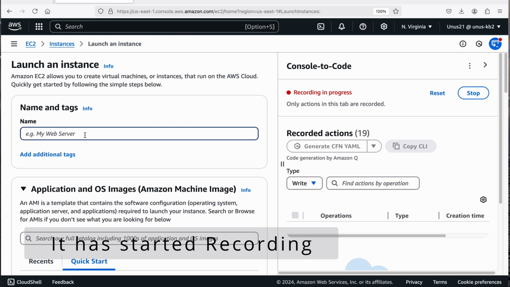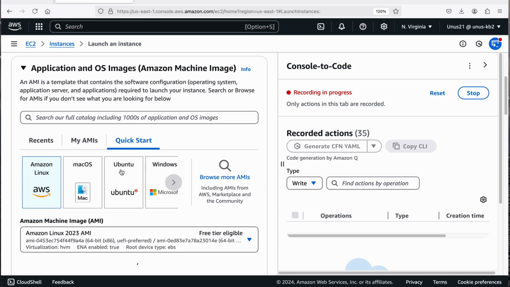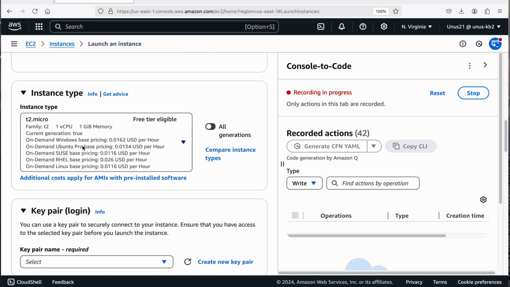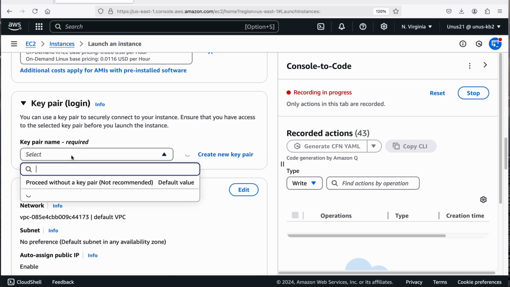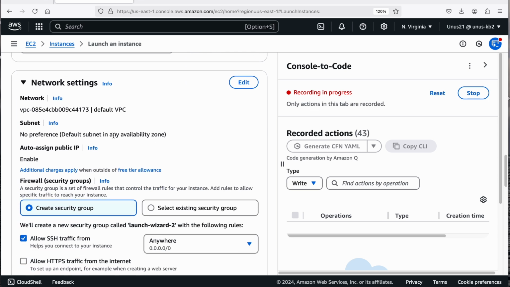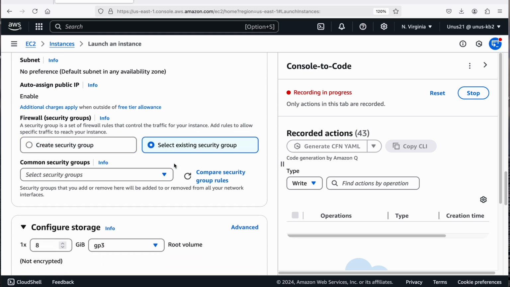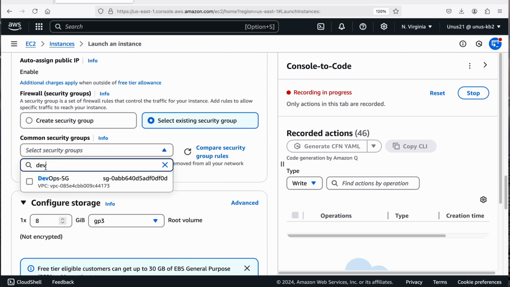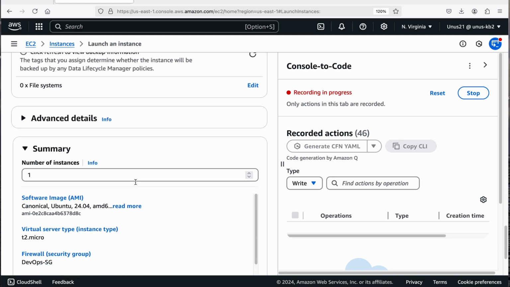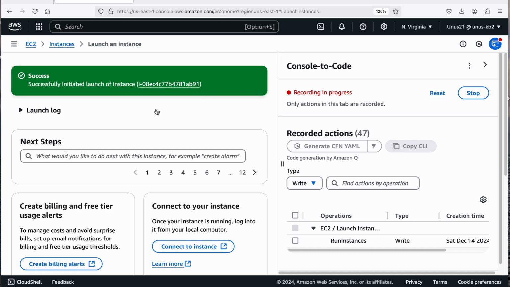For the name, since it is Christmas time, I'll just say Christmas EC2 101 and then come down. You can select anything. Ubuntu AMI is okay. Instance type can be anything, it doesn't matter. Key pair, I will choose. You don't really need it, you can go without a key pair, that's okay. In network settings, you can create a security group or you can select an existing one. I'm going to use an existing one because I don't want to create a new one for this. So that's it. We don't need to select anything more. Just come down and launch the instance. That's it. Now you can stop because I have already done my action.